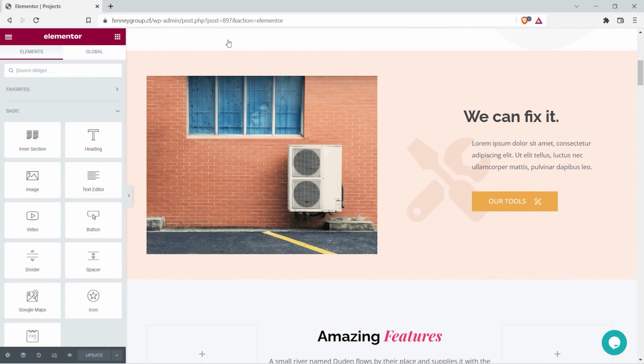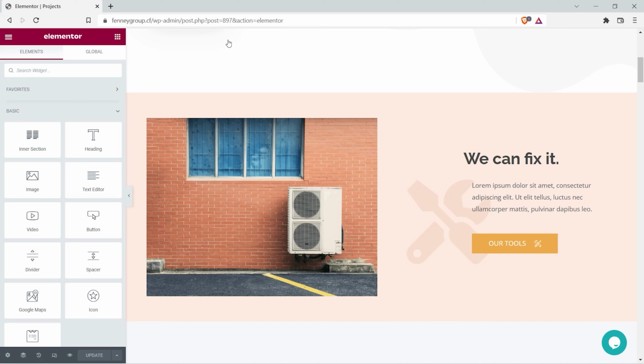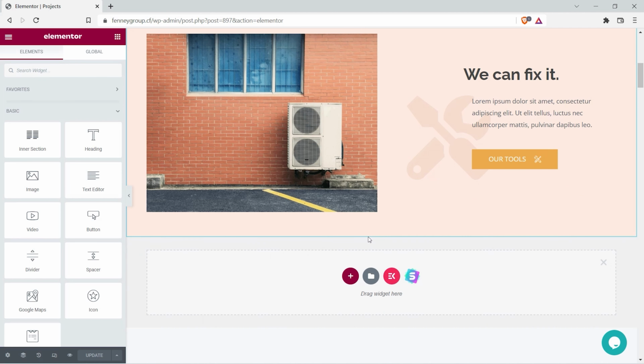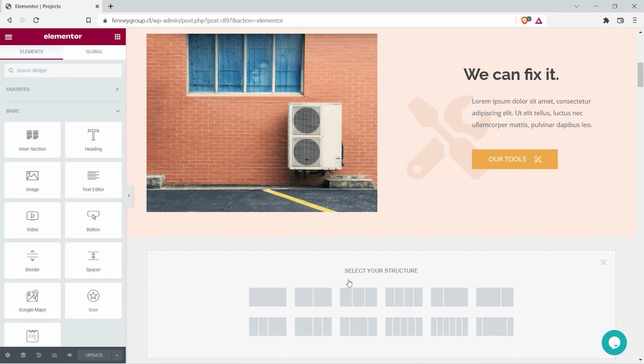Now choose a position where you want to add the new block. If you want to add it on the bottom, just hover over the bottom and you will see a plus icon which says add section. Click on it. Then click on this plus icon which says add new section and select a structure. And I'm selecting the second one.